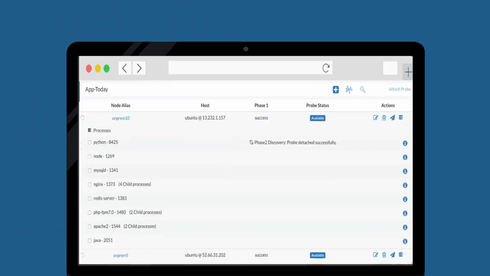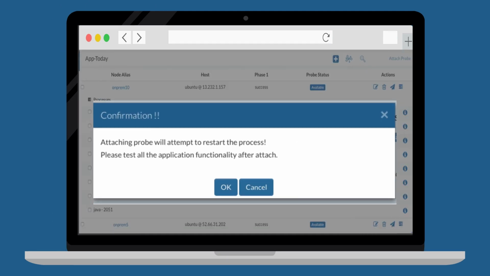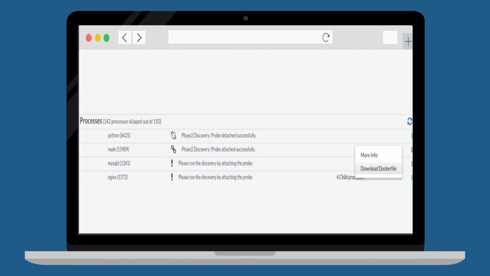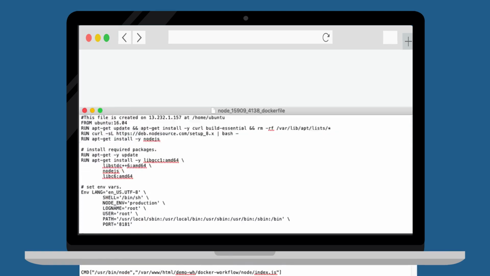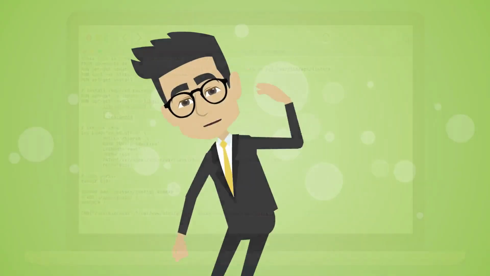To transform the services into Docker containers, we need to run the second phase of discovery by attaching a probe on the respective services and run a cycle of regression testing. This will help CloudHedge to identify the open ports, environment variables, and other dependencies. Once identified, the probes need to be detached. Now, the Docker file can be downloaded for further containerization. Here is a quick look at how the Linux Docker file looks like. That was quick and easy.